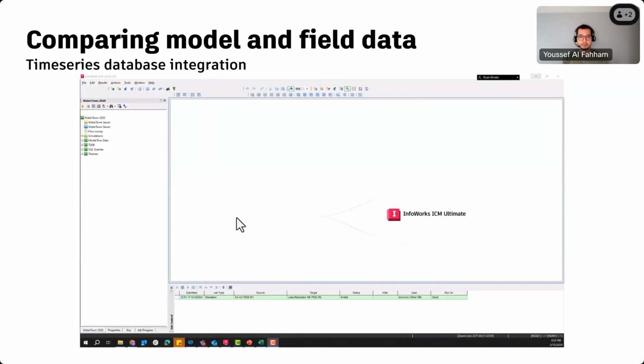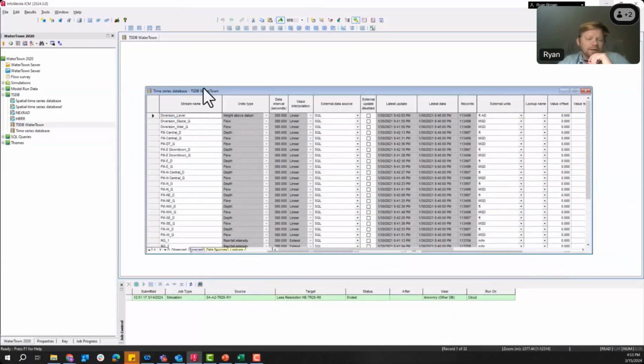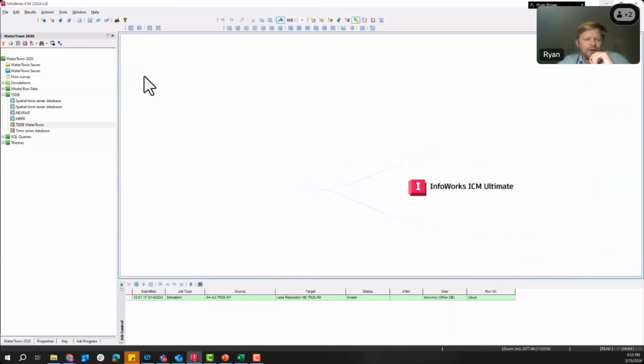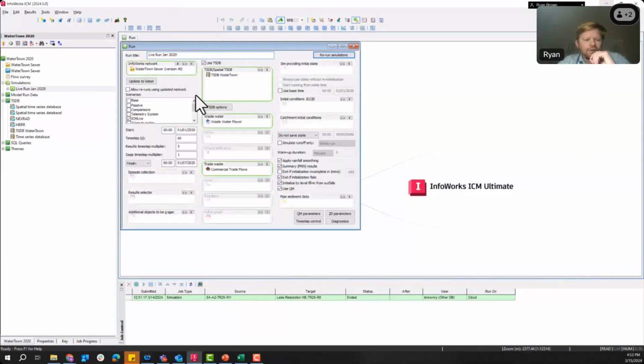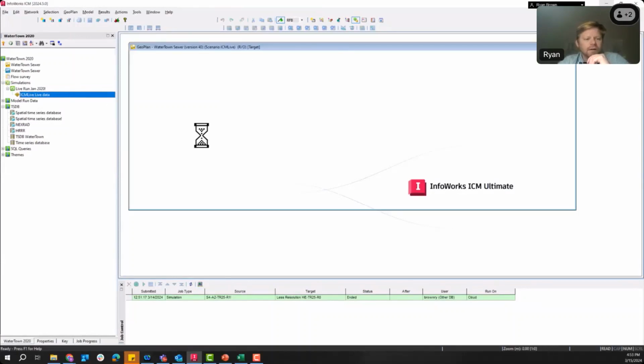Yep. Great, cool. So yeah, InfoWorks ICM has a time series database integration. This is really a very neat thing in terms of being able to directly link into things like SCADA data. This is really the first step in transitioning a model from something that's just used for planning into something that could be used for live modeling.